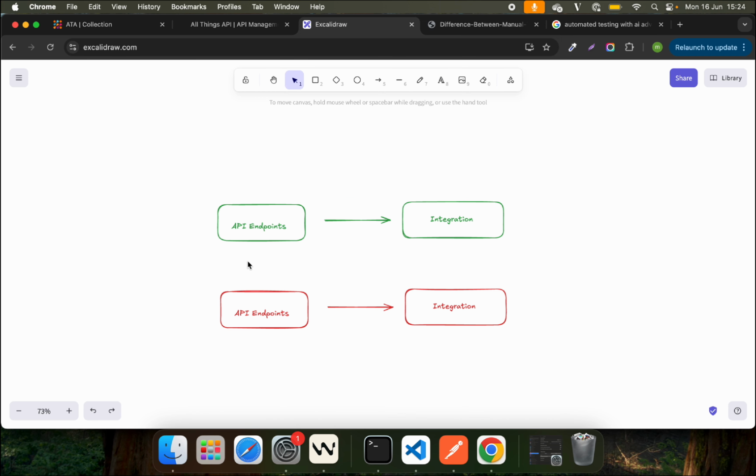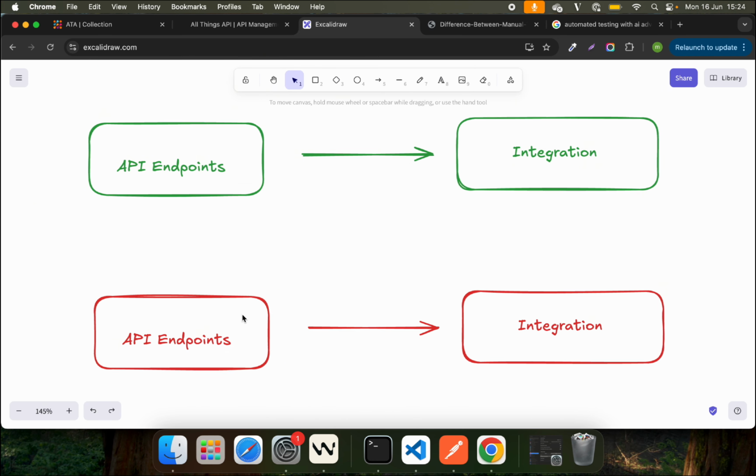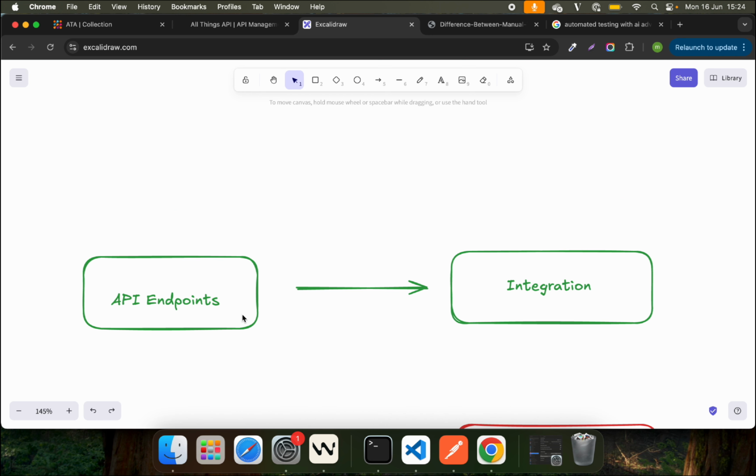Let me show you one example. Think of a scenario. You build one API endpoint, and it is working perfectly fine. And there are certain integrations on the client side, UIs, or maybe dependent APIs. So if the API endpoint is working, there is a high chance the integration will also work. So it's a win-win situation, right?